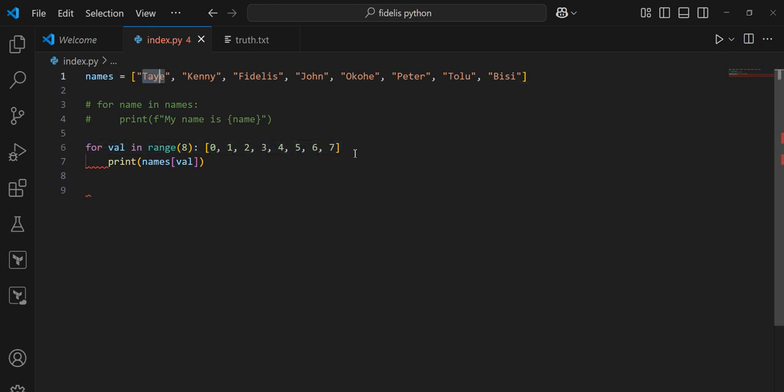If this were to be 7, it will stop at 6. It will be 0 to 6, and it will end at index 6, which is Tolu, names index 6, which will be the last one. Do you understand, sir? Yeah, okay. If we put 7 to end at 6, we have to put 8 so it ends at 7. Yes. Any questions, sir? No.